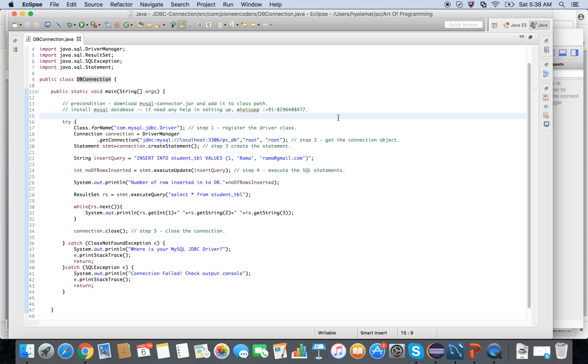So now through Java, we can connect to the database by simply doing it in 5 steps. The first step is that you need to load the driver, or register the driver class. Every database has one driver class, which you need to register with the driver manager so that it registers the corresponding driver.